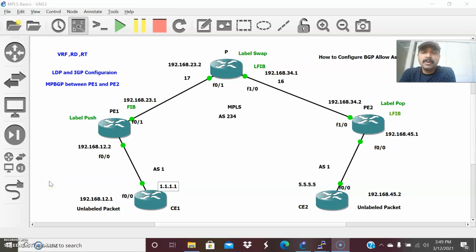So in this video, I'm going to show how to configure the BGP allow ASN feature. So what is the feature? This is an MPLS architecture where I connected two customer edge routers and three provider routers. This is PE1, PE2 and P. The customer edge routers CE1 and CE2 are always placed at the customer premises and PE1 is placed at the provider end. So this is collectively called an MPLS backbone.